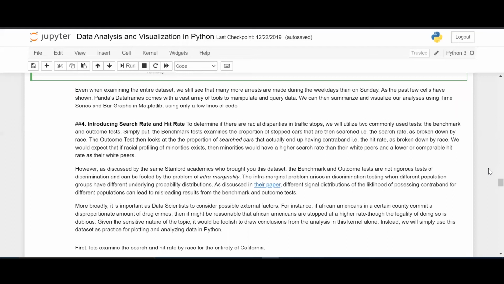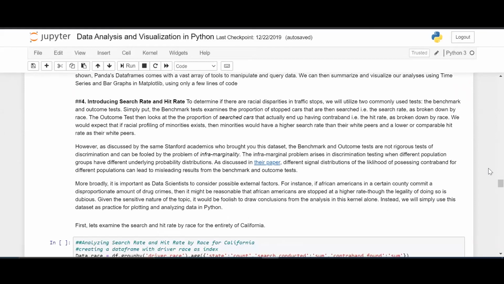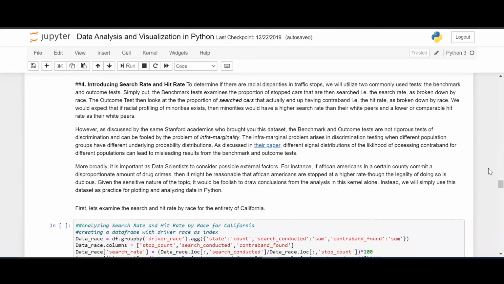Moving on, let us introduce search rate and hit rate. To determine if there are racial disparities in traffic stops, we utilize two commonly used tests, the benchmark and outcome tests. Simply put, the benchmark test examines the proportion of stopped cars that are then searched, that is the search rate, as broken down by race. The outcome test then looks at the proportion of searched cars that actually end up having contraband, that is the hit rate, as broken down by race.